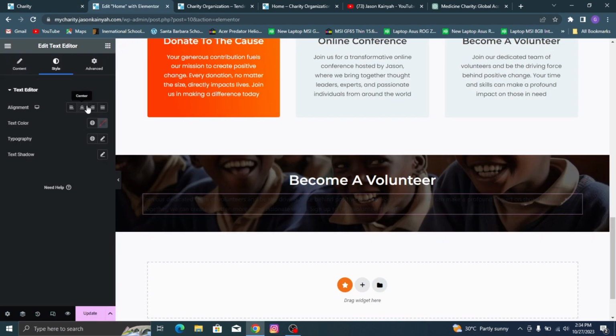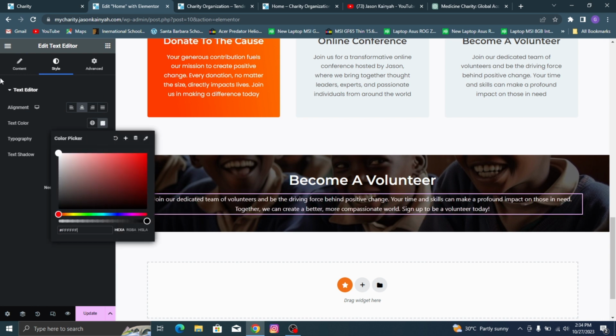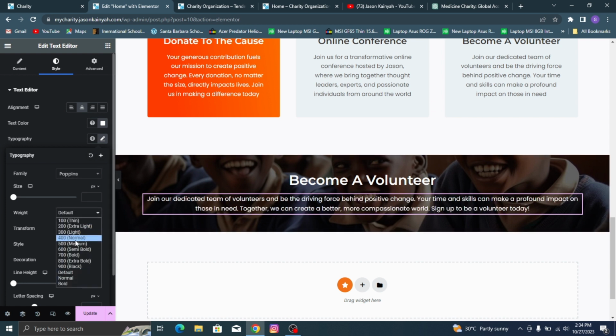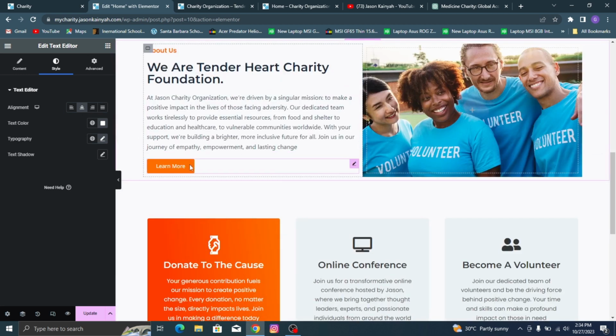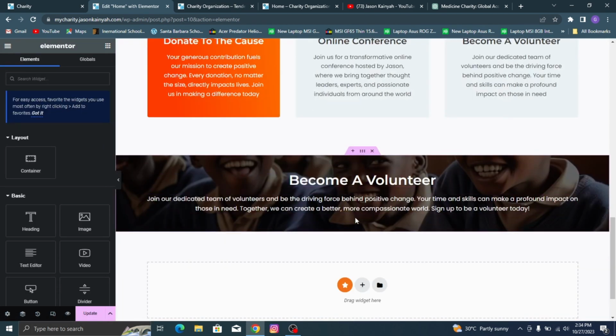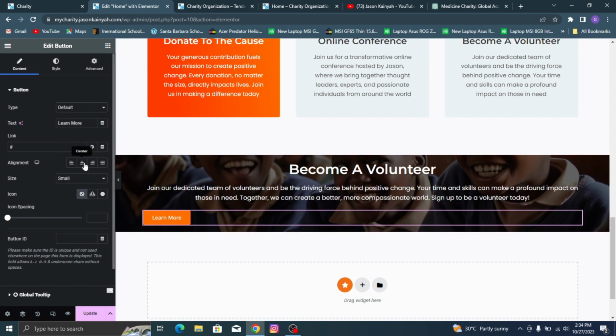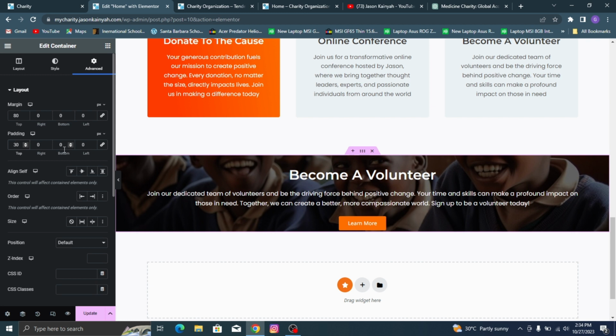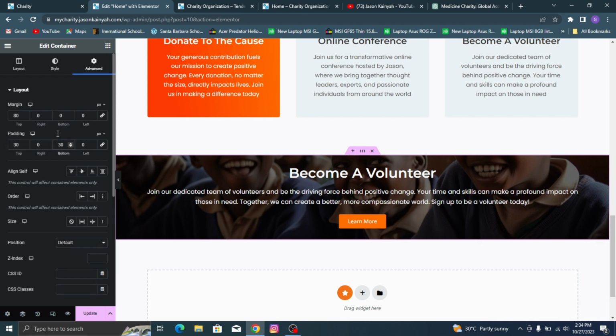Now come over here, center align, make the color white, typography, make the font family Poppins, then the weight 500, and that's basically what you have to do. We can leave the size how it is. Then we'll right click on the button, copy it, come to the bottom of this and click paste. Then we'll center align the button, go to advanced, release the padding and give it a top padding of, let's say, 30, bottom padding 30 as well.